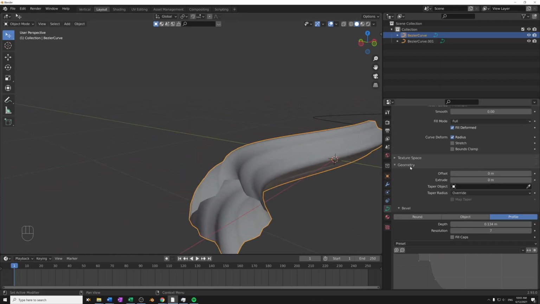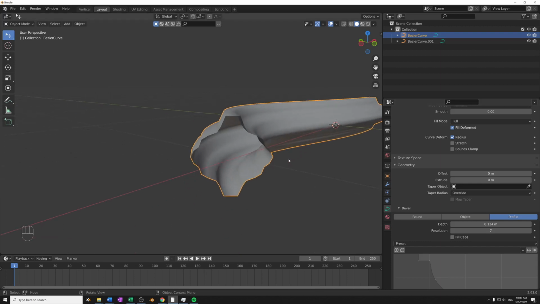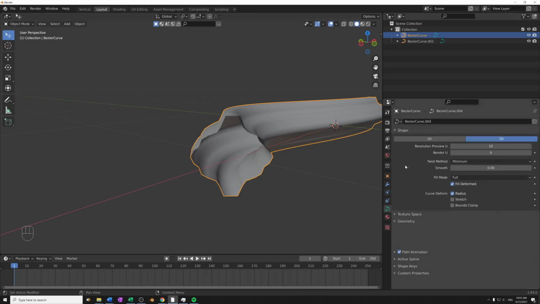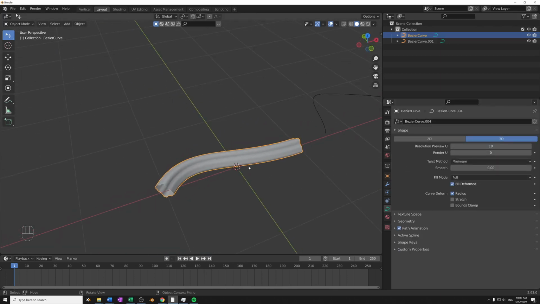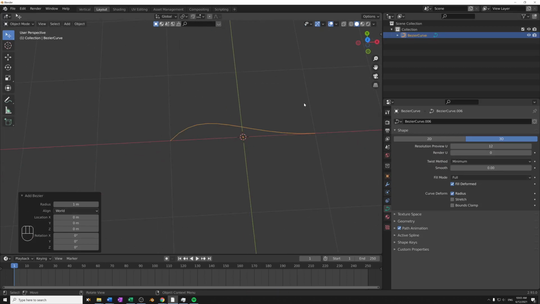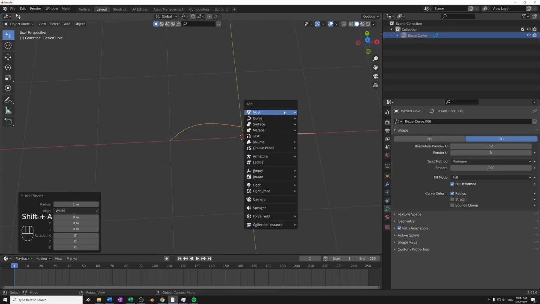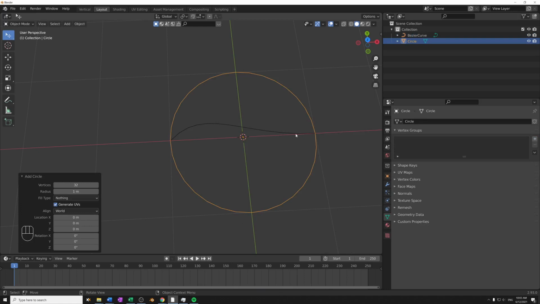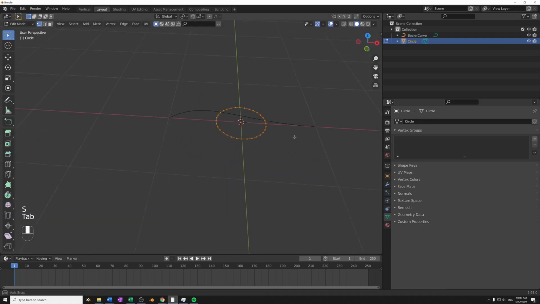So these are some of the more basic and more useful options when it comes to creating geometry from a curve object with just curve objects. We can also shape a mesh object along a curve using the curve modifier. So let's delete these, and I'm just gonna add a new curve here, like so. And let's create a circle perhaps. Let's tap into edit mode.